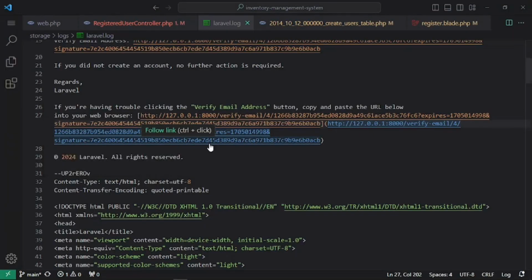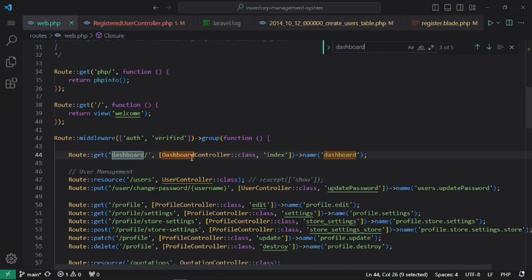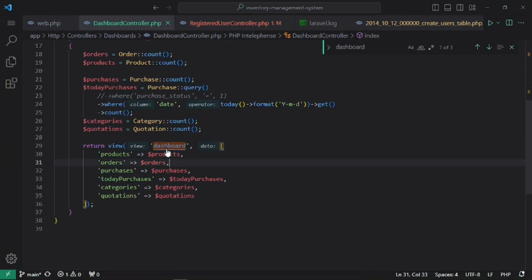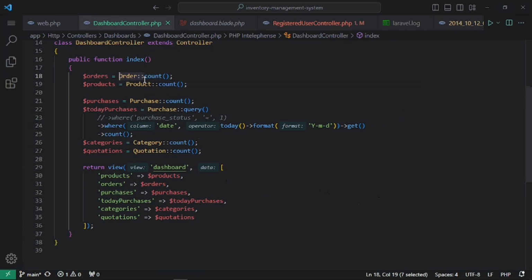So let's go back to the web.php and check out the dashboard. Okay, dashboard controller, index method, and you can see it's just counting all of them without making any condition.